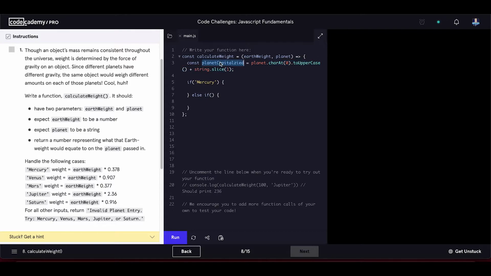And now let's check the Mercury case. So if Mercury, then return this is the formula for Mercury. Okay, and let's add the next condition. So the second one is Venus. So Venus, then return this.